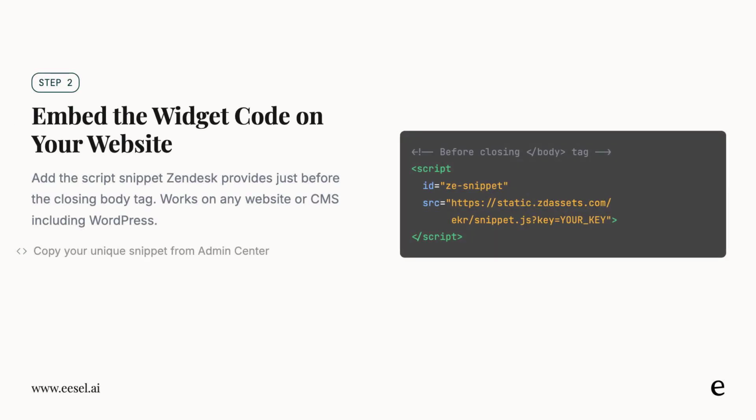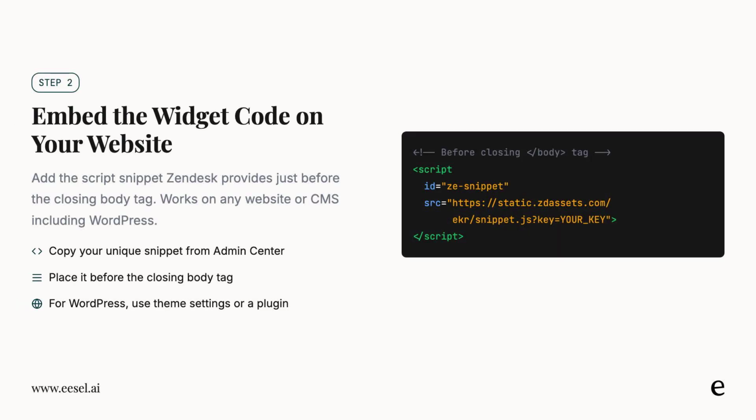After setup, Zendesk gives you a short script snippet. Copy it and paste it just before the closing body tag on your website. If you are on WordPress, add it through theme settings or a code injection plugin. That one script is all it takes to activate the widget.